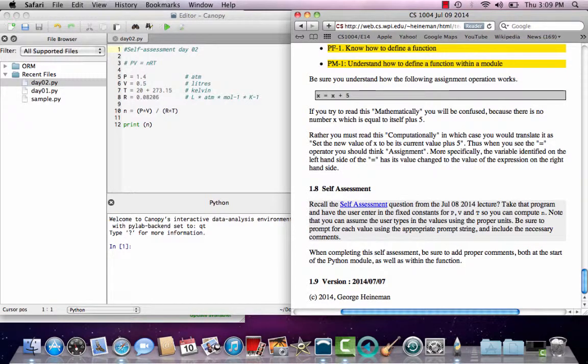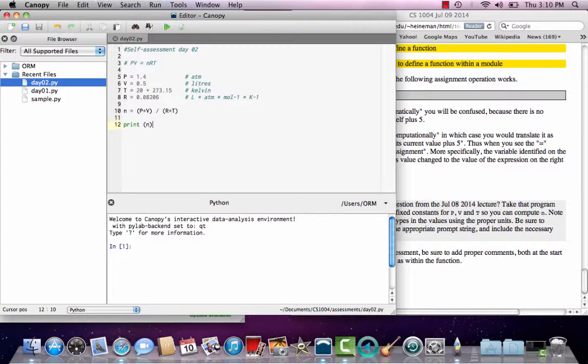Self-assessment for day 3 is asking you to write a function that will allow the user to enter in these values. As you can imagine, this would be a much more powerful way to solve these kinds of problems, especially if you have 100 of these equations to solve. This was the code that I used for the example. Let's take this and turn this into a function so we can call it any number of times we want to and allow the user to enter in these values.